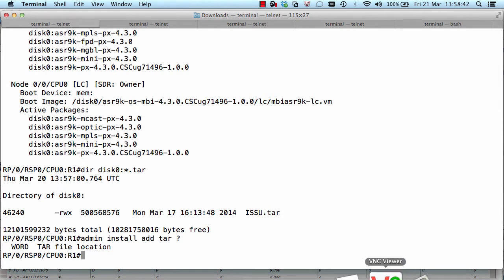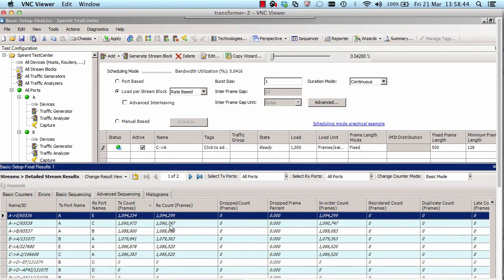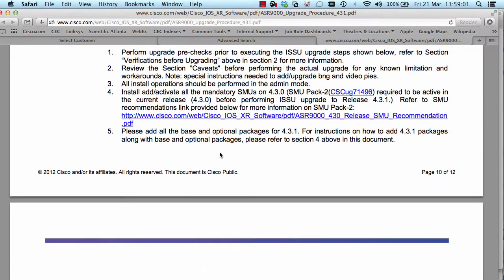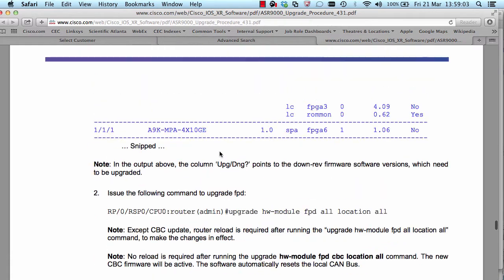We've got traffic running in the network, so everything is fine, and we will go ahead and start the ISSU process, and you will see exactly what goes through on the 9K, and exactly at what point you start seeing the drops. So in order to start the ISSU process, there is a command that you need to use.